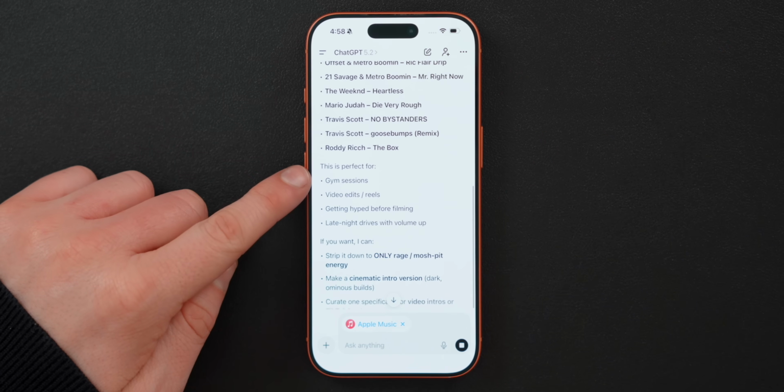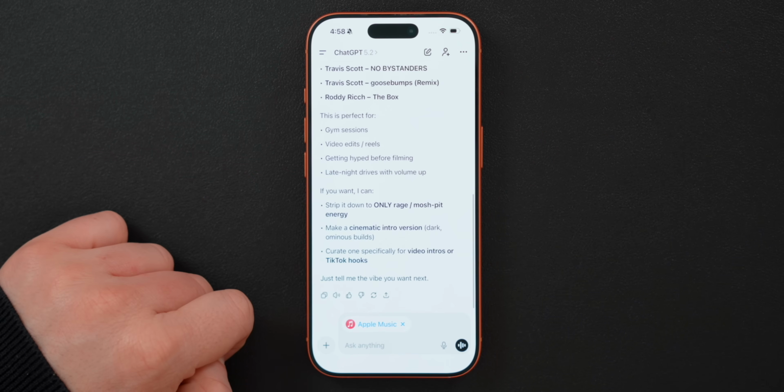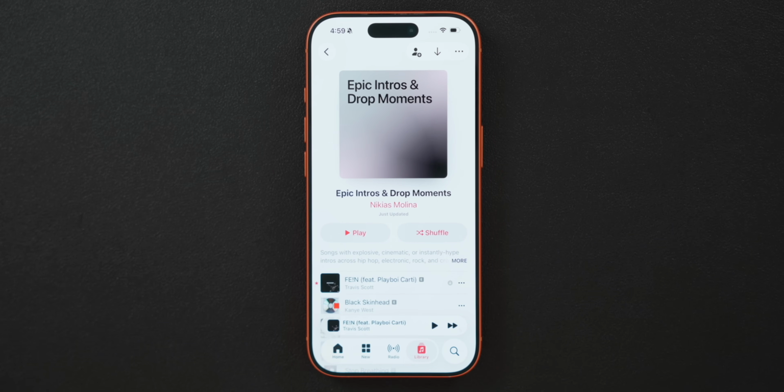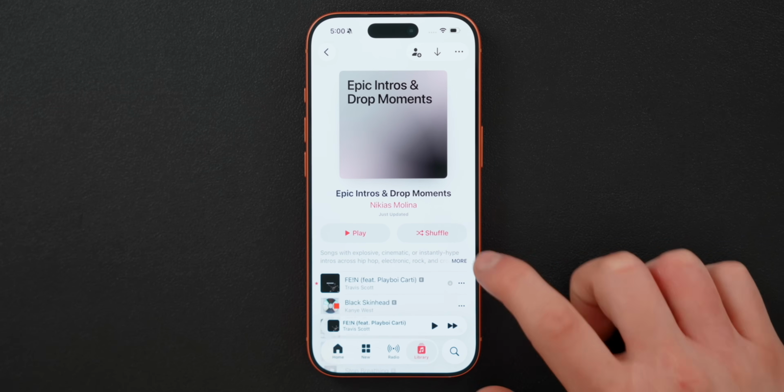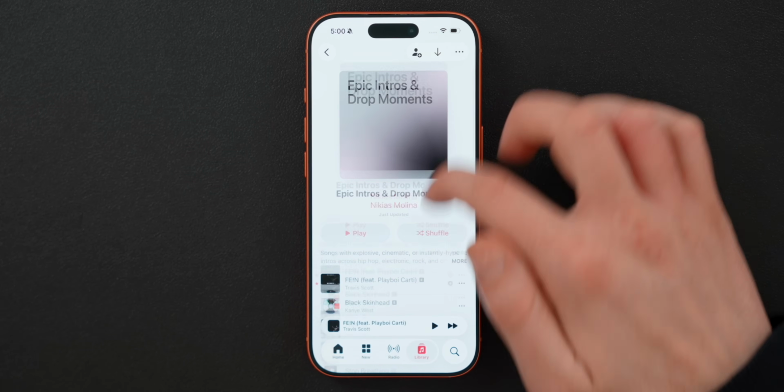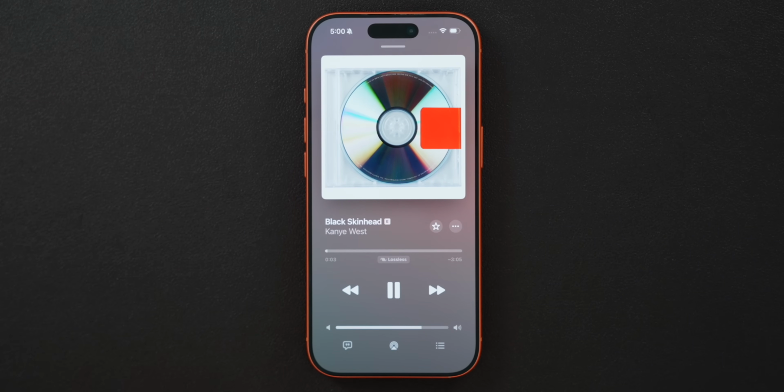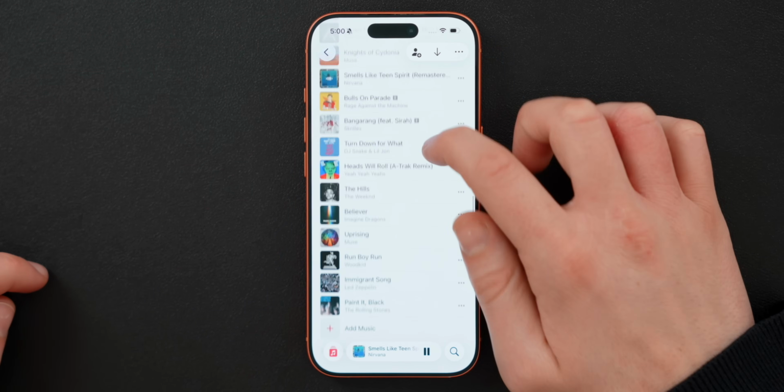Boom, it says this is perfect for gym sessions, video edits. Once that's done, if you go back to Apple Music, you're gonna have a curated playlist made by ChatGPT with its title, with its own description, and most importantly, you've got a bunch of songs that have epic intros like the one that I just asked. Isn't that so freaking cool?